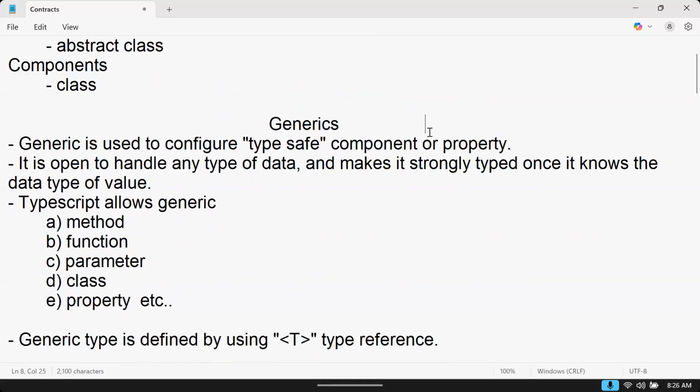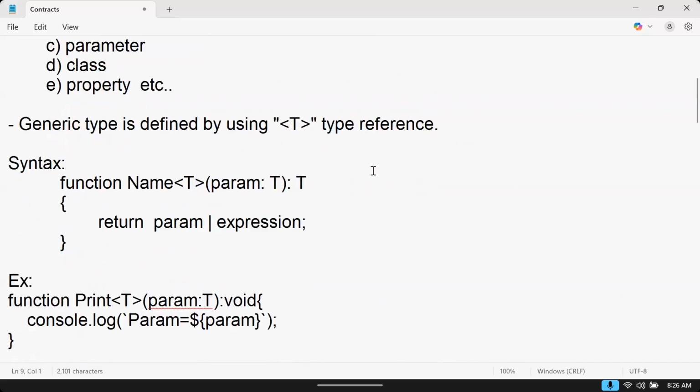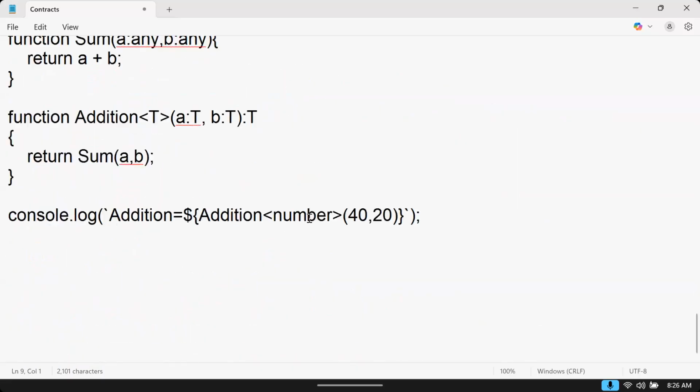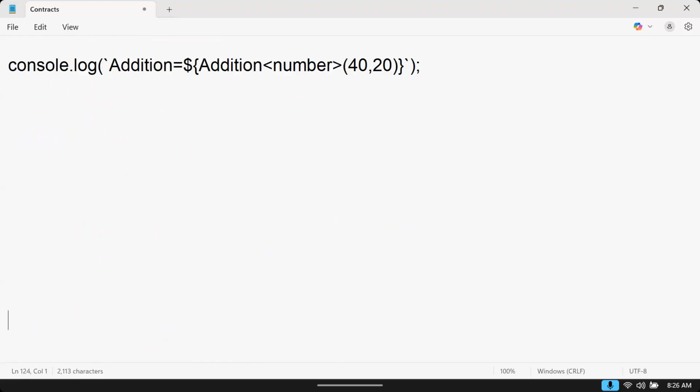Next important, after understanding the concept of generics, we have another important thing to understand: enumeration. So we generally call this an enum. Enumeration.